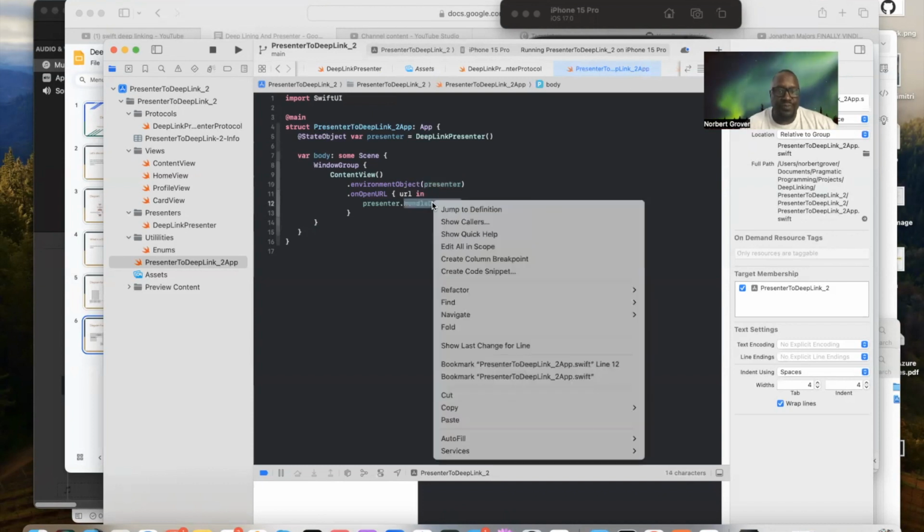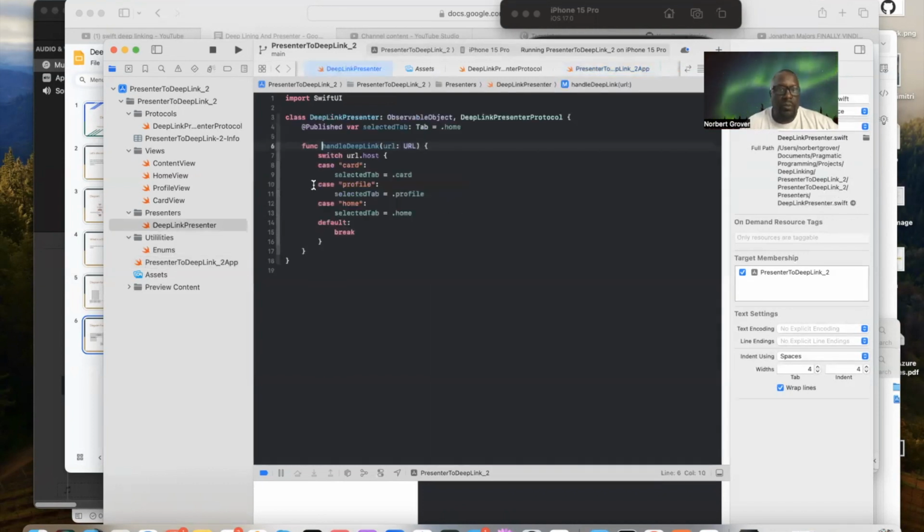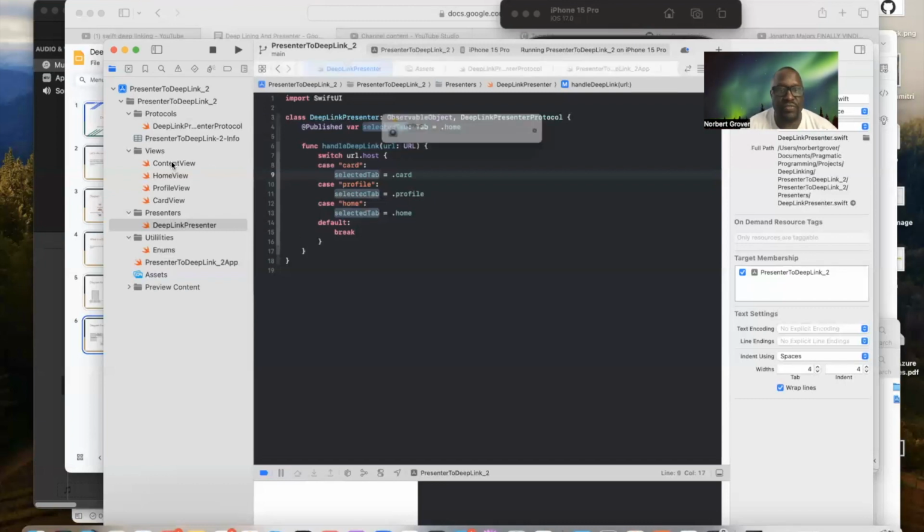And of course, we go into our presenter, and our presenter handles all of the deep linking right here. Okay. And yeah, I pass a string, and it sets my selected tab in my published property to either be card, profile, or home. Now let me go to my content view.